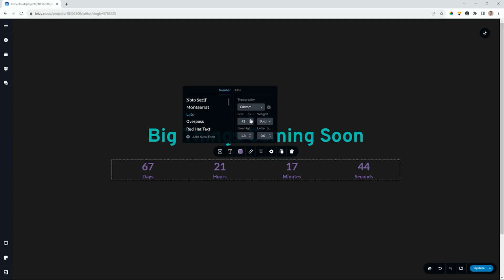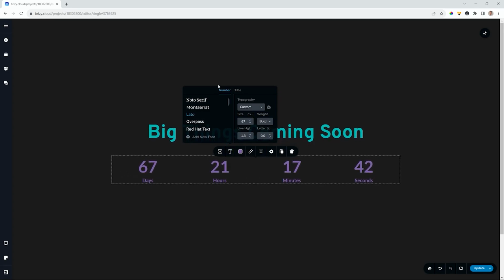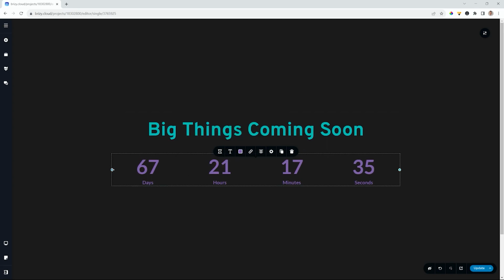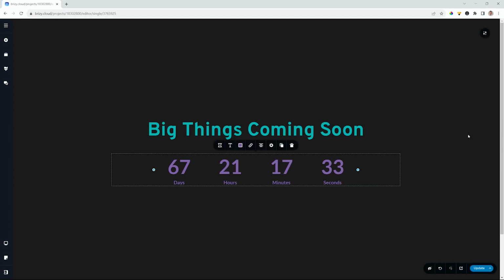I'll go to typography, also increase the size. This again is of the number. And let's reduce the space. To do that, I'll click on it, grab the handlebars and drag them in. And that's it. That's all I'm going to do here. Update.